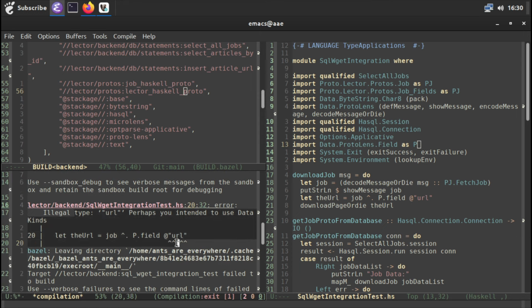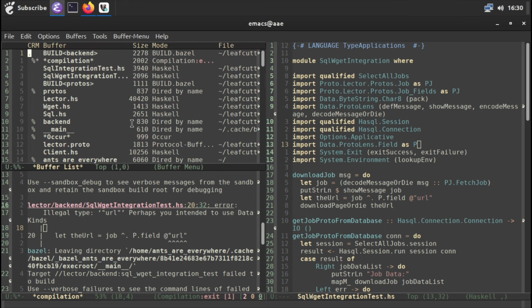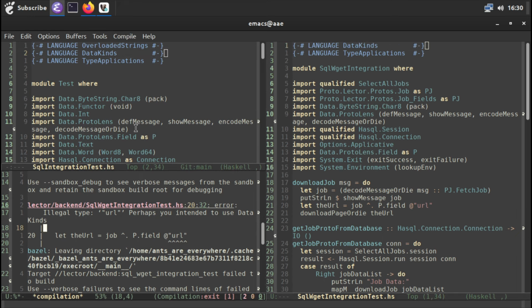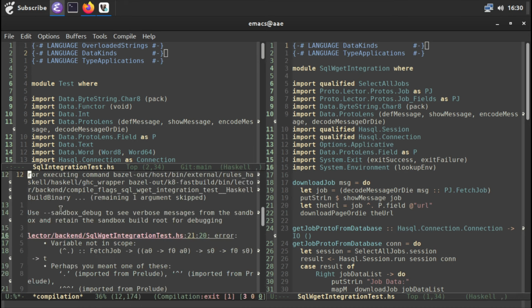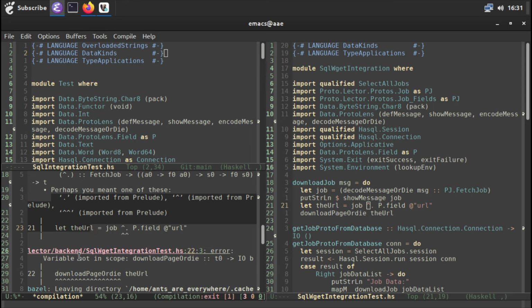Okay. Illegal type URL. Perhaps I intended to use data kinds. I probably did. I don't know why I keep going to recent files. I should be going to the buffer list. Okay, so let's try enabling data kinds. Okay, so fetch job is not in scope. This variable is not in scope. Okay, so maybe I need to import one of these. That's not a thing.